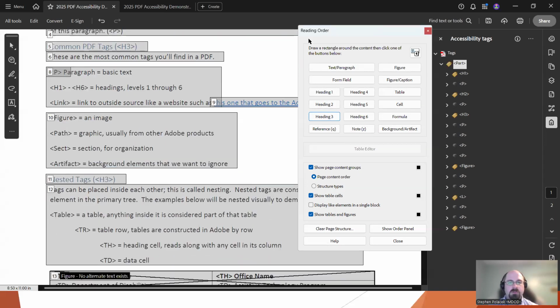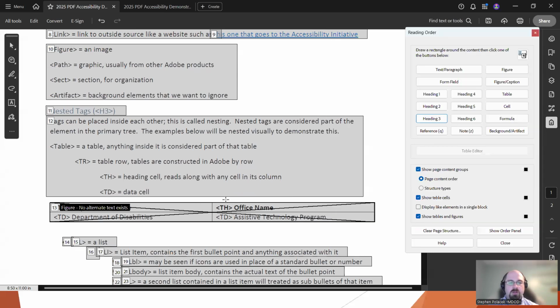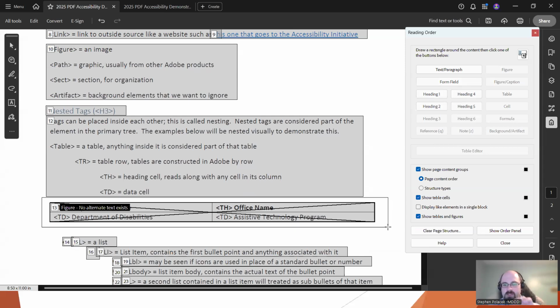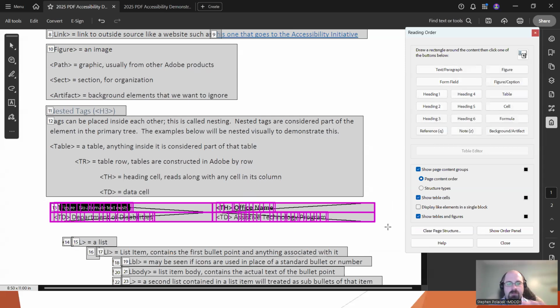Now, in other cases, like this figure, I want this to actually act as a table. What I need to do, I can either select it, but in this case, I'm going to draw a box around it because, as you can see, my cursor is now a crosshair. And that lets me select this whole thing. Anything that's selected with this purple bounding box is in my current selection.